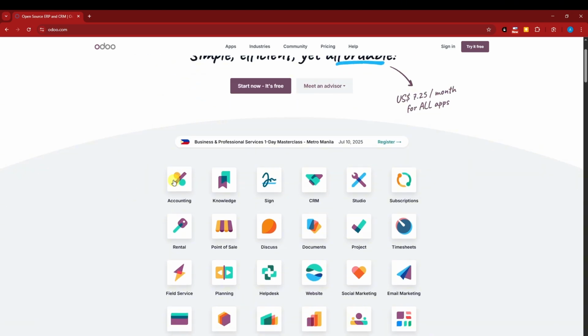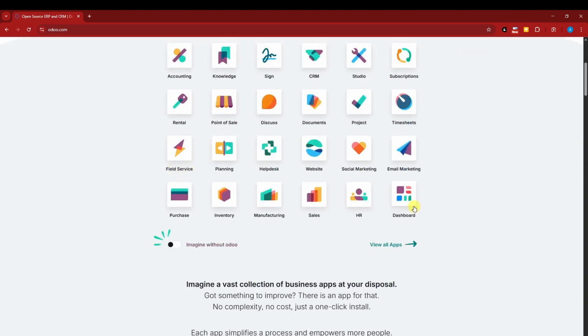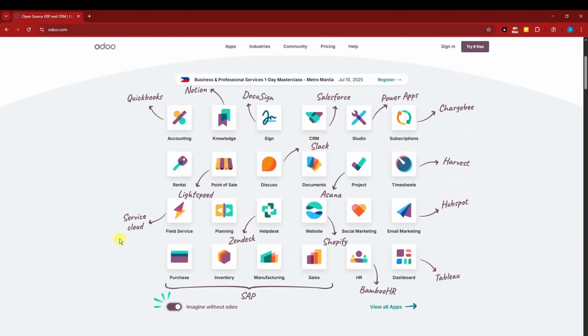Starting from accounting all the way down to dashboard, you can imagine life without Odoo. Let me just try this out. If I click on this one, this is what they were using before. For accounting, you're using QuickBooks, for knowledge, you're using Notion, DocuSign for Sign, Slack for Discuss, Asana for Project, SAP for this one right here, Service Cloud for Field Service, Harvest for Timesheet, and HubSpot for email marketing.